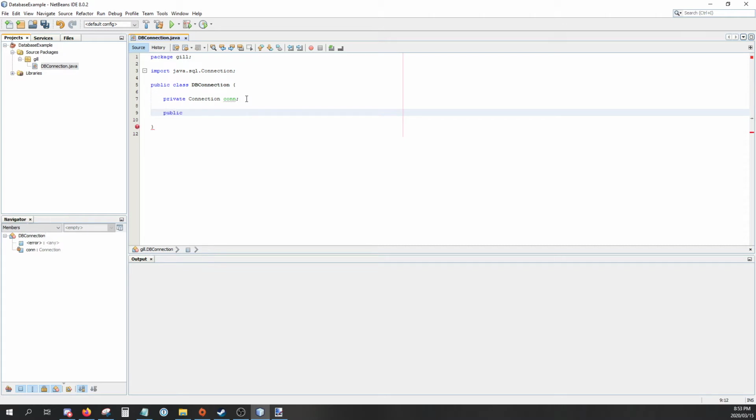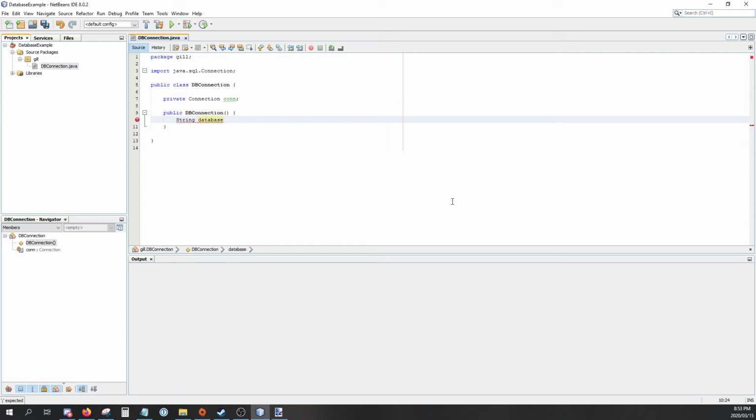Let's create a constructor. So public DB connection. Apologies, I'm being a little bit clumsy with my keyboard. And what is that whining about? I've misspelt it. My word. All right. So the first thing we need is just a string for our connection to the database.